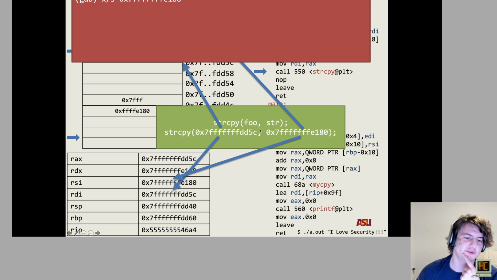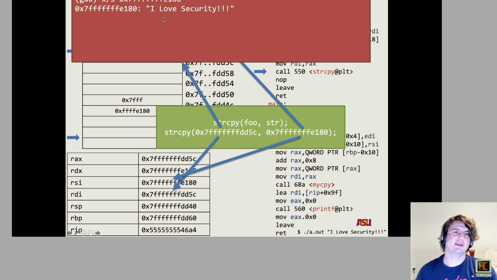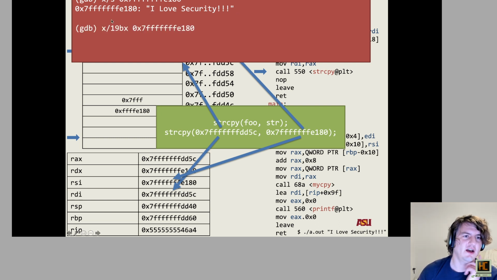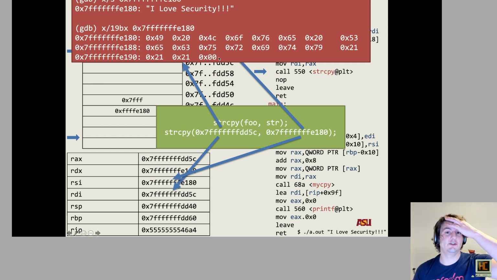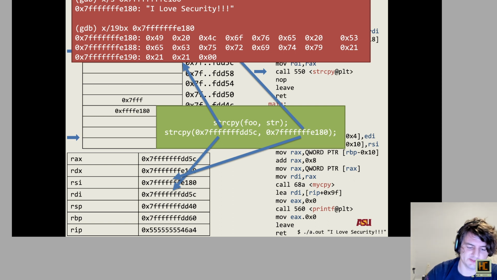So if we use GDB, we can actually look at that as we're doing this. This is when I was doing this. So this is examine the string that's at FE180, and it would show you that it is the string that has the bytes there of that. We can actually look at the bytes and examine 19 bytes in hex at FE180, and it should show us I space capital L lowercase o v e space security, 21 is exclamation point, 21 21 21, and then the null byte 0. So this is when string copy will stop copying onto the local space on the stack.